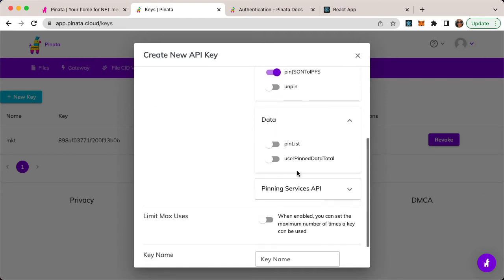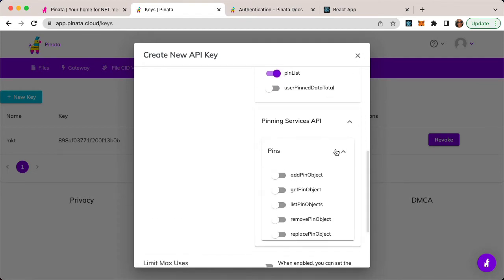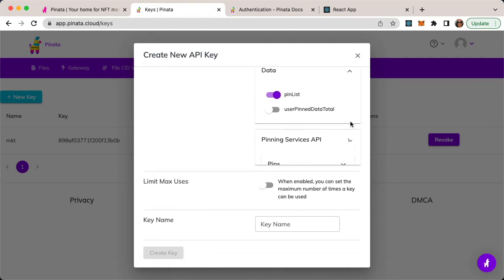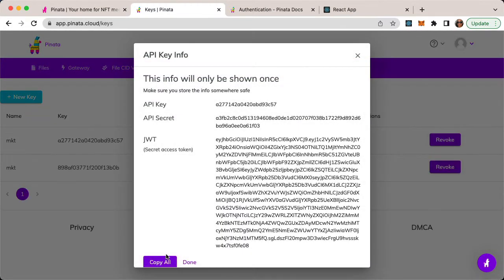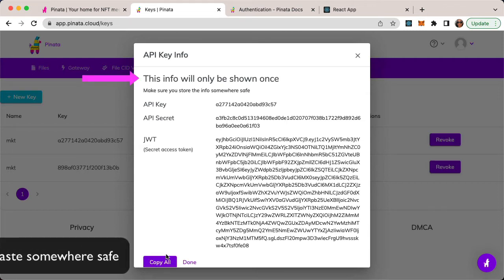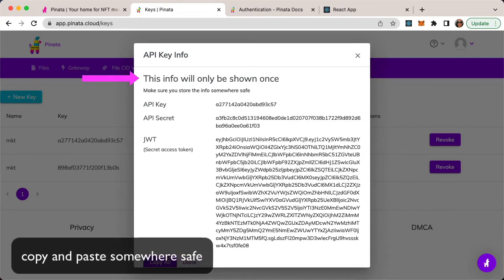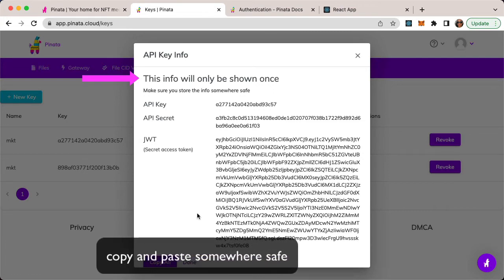For the data, you can select pin list, and for the rest, you can just leave unchecked. That's not really relevant at this point. Then you can specify a key name and create key. Once you've done that, it's going to give you all your credentials that you should always copy and paste somewhere safe in order to make transactions securely, because this is very sensitive data.